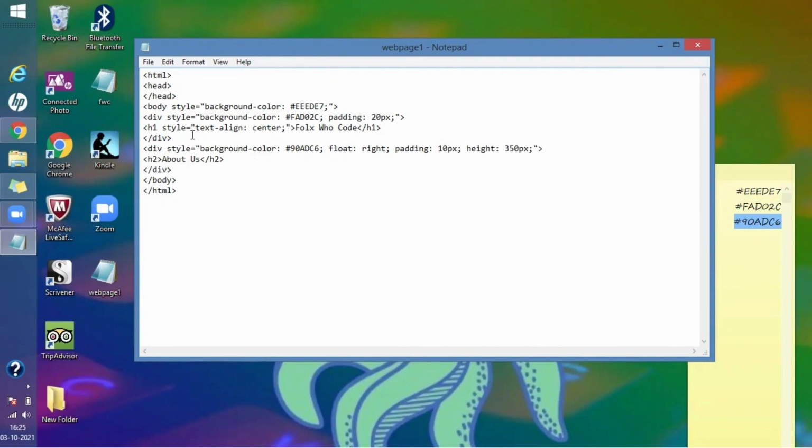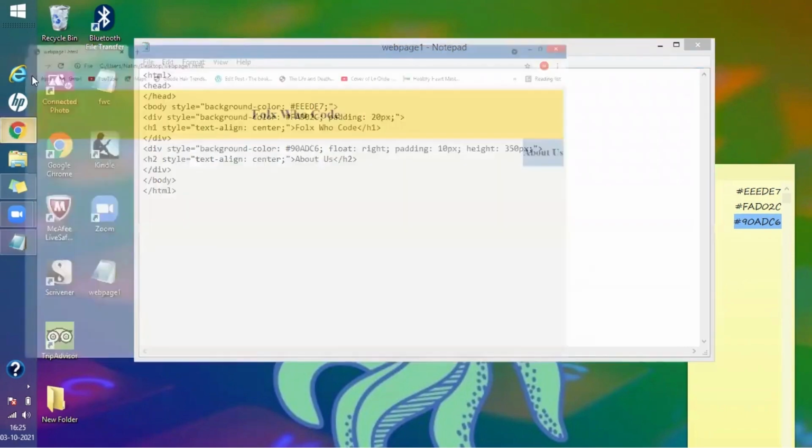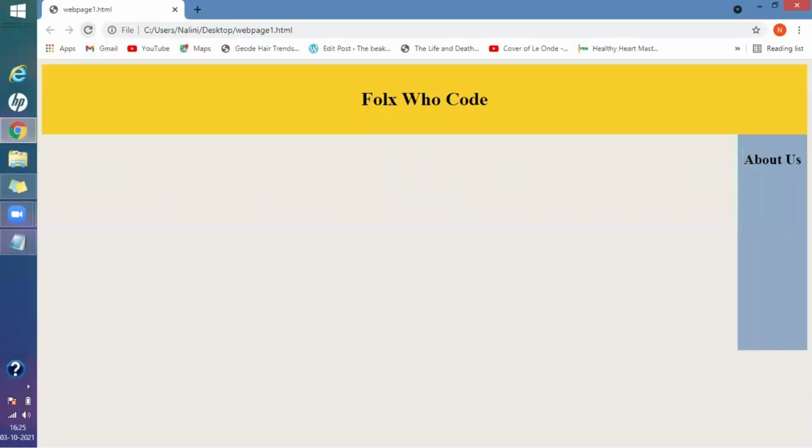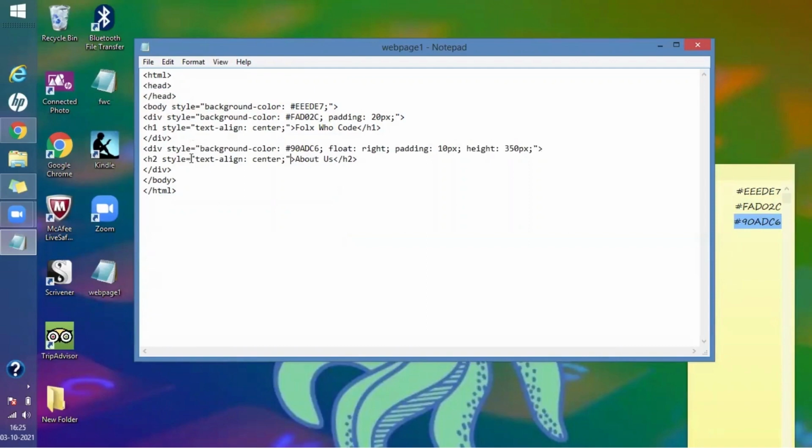Let's also style the heading by aligning it to the center of the container. Save and refresh, and there we have about us. Use the attribute text decoration, underline.